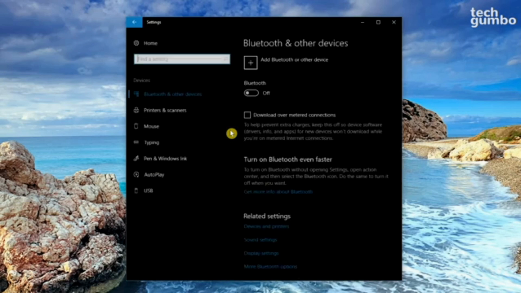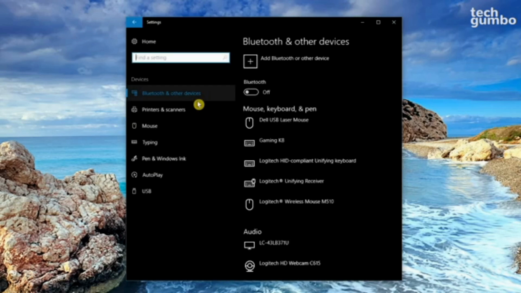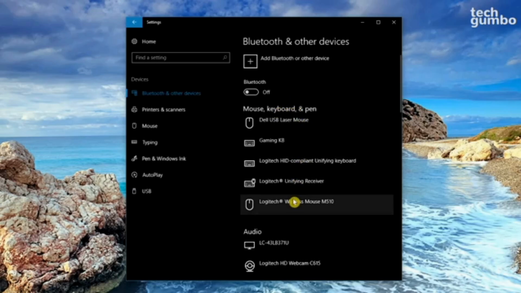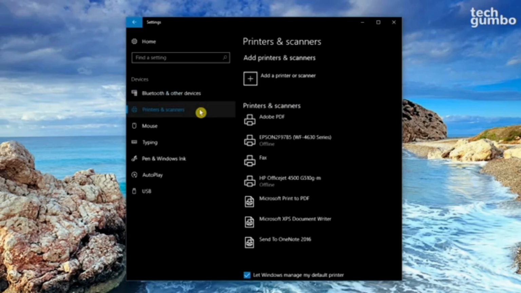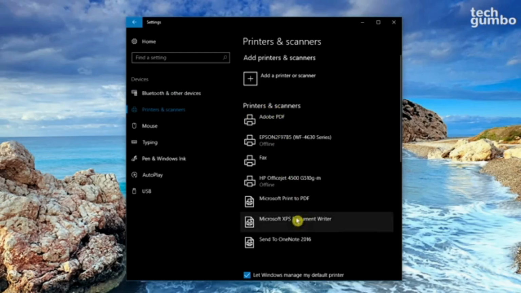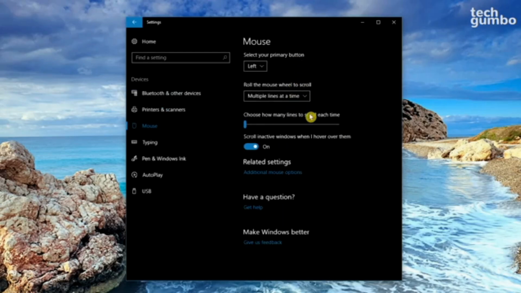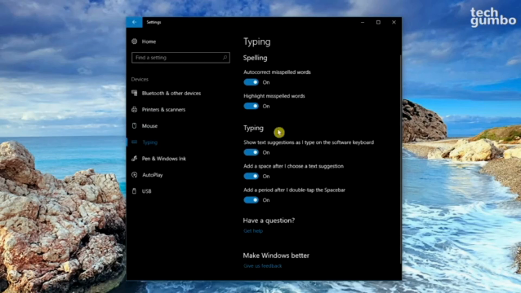Now for devices. Most of these are self-explanatory. Bluetooth and other devices, you can see what's connected to your system, or add devices. Printers and scanners will show you what's connected to your system. Here's where you can change your mouse settings. In typing, I would suggest leaving these turned on, especially if you're a horrible speller.